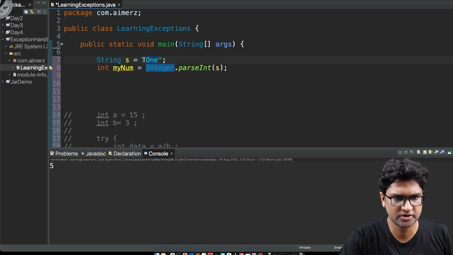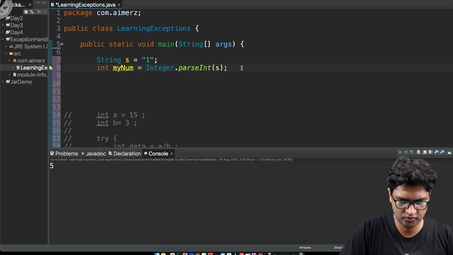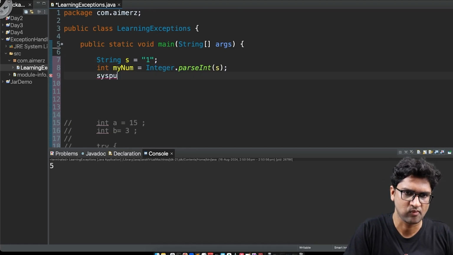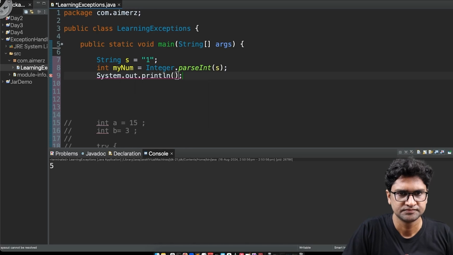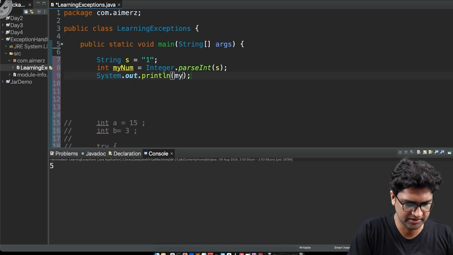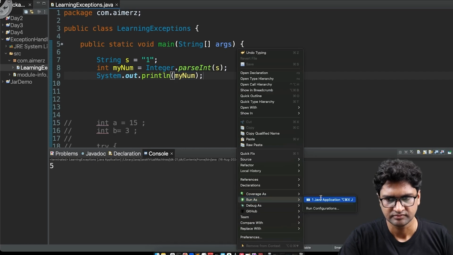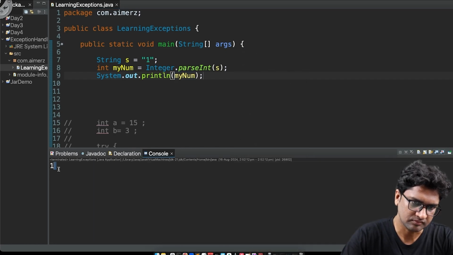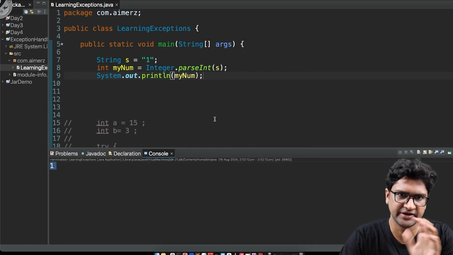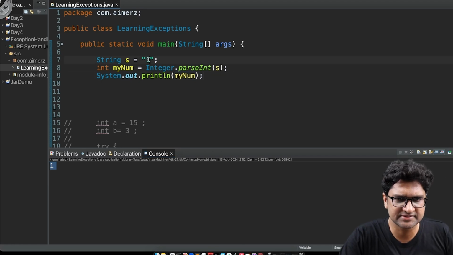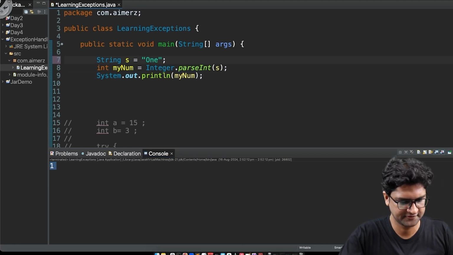Now let's first of all put 1 here and do sys out, and I put the my num. If I run this, it is printing the value as 1. Fair enough, correct. Instead of 1, let me write it in the string itself and then try to do the same process.